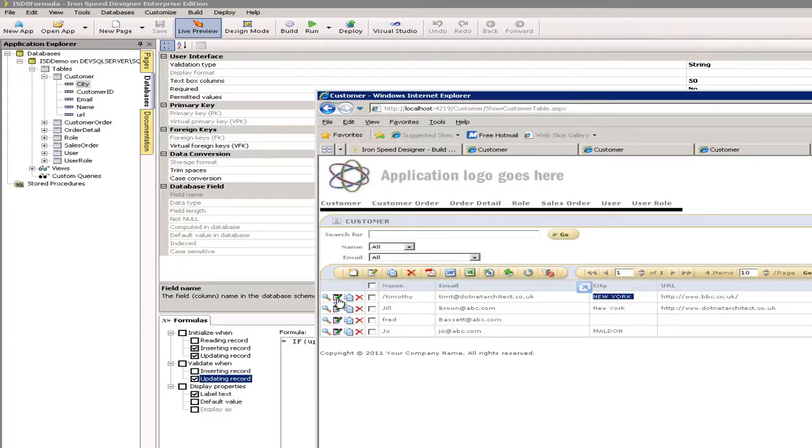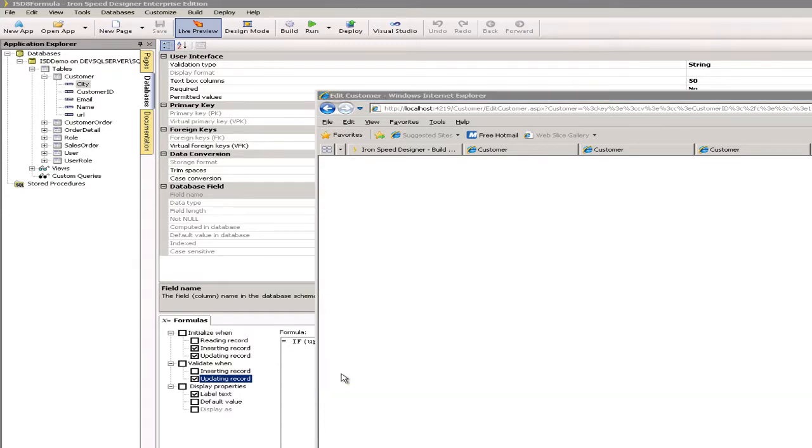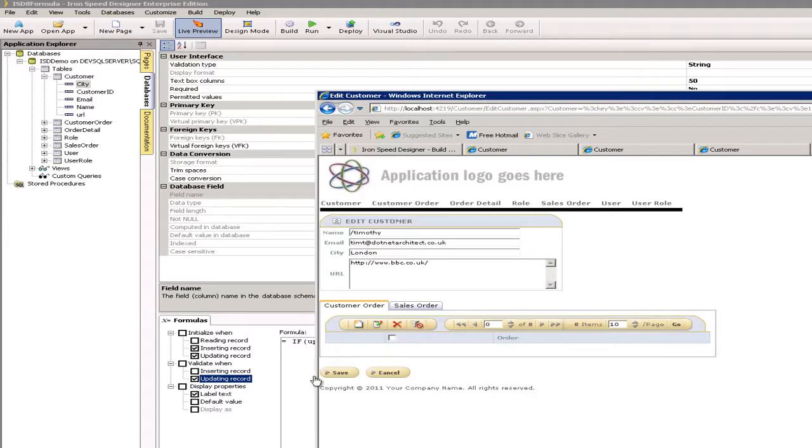I'm going to edit that record again, and this time I'm going to put in London. Save. A record cannot be London. So now that validation has kicked in, I'm not able to use London as the city. Of course, these are just samples. You can use whatever validation you wish. But what I wanted to show you there was a very simple and quick way of finding it, using it, and validating and changing the initialization when inserting and updating records.